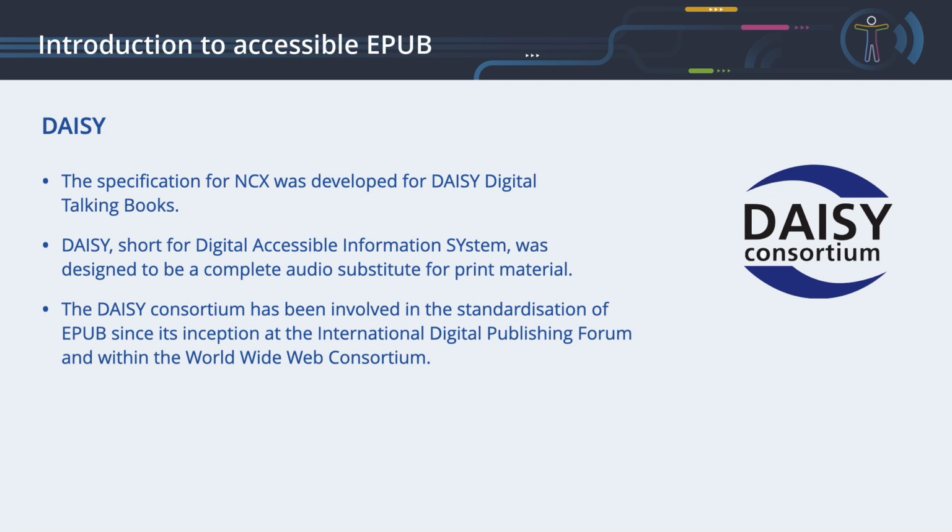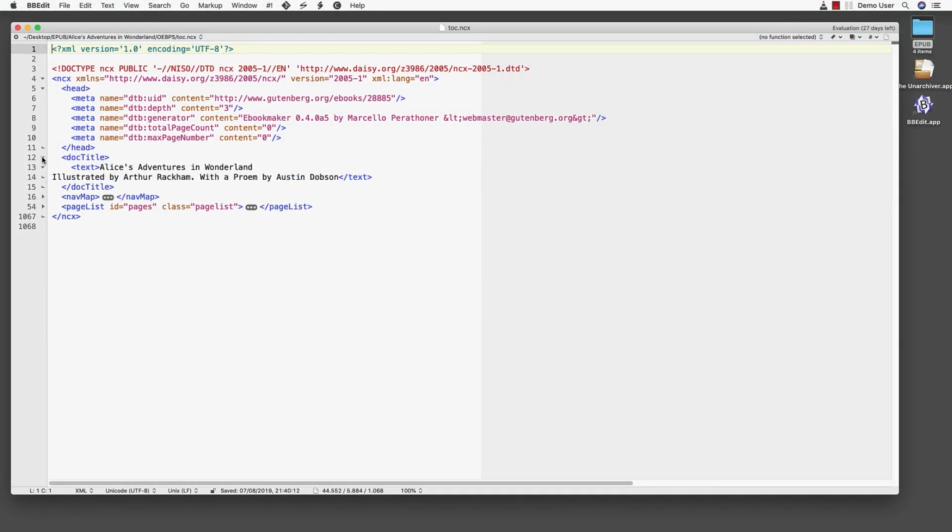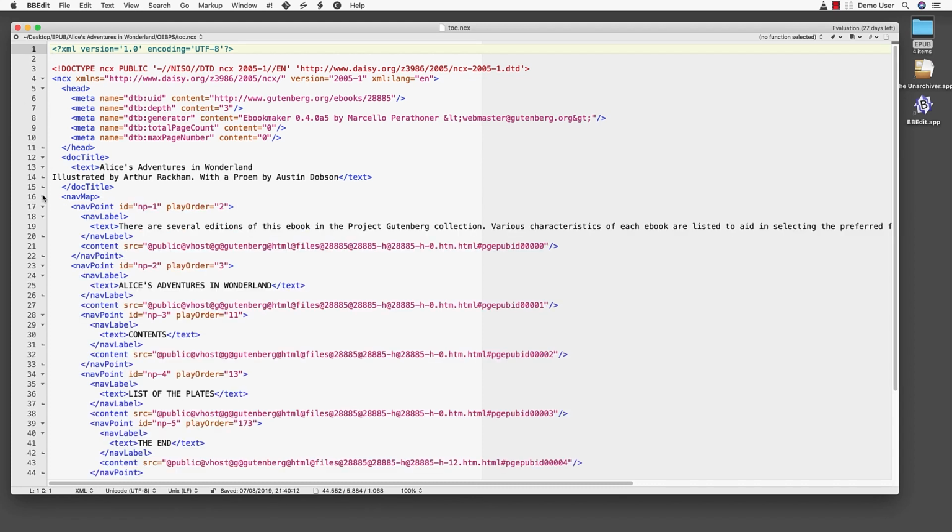The DAISY Consortium has been involved in the standardization of EPUB since its inception at the International Digital Publishing Forum and within the World Wide Web Consortium. The title in the docTitle block should be identical to the title set in the OPF file. The navMap block is a wrapper element for the element data tree used to generate the table of contents.